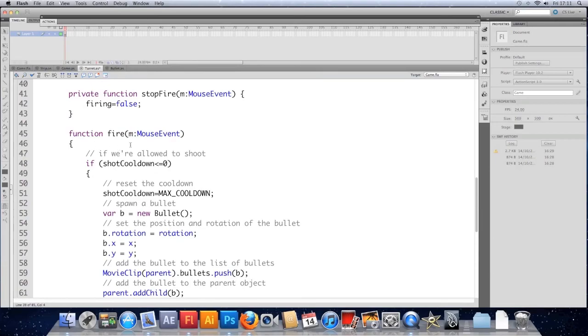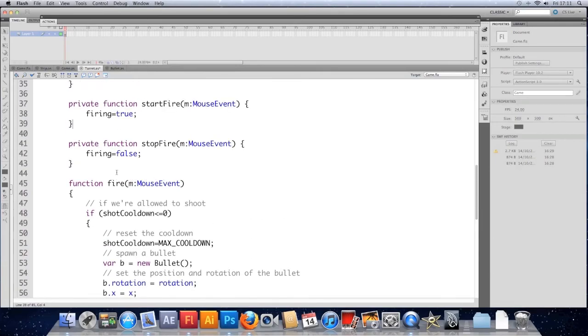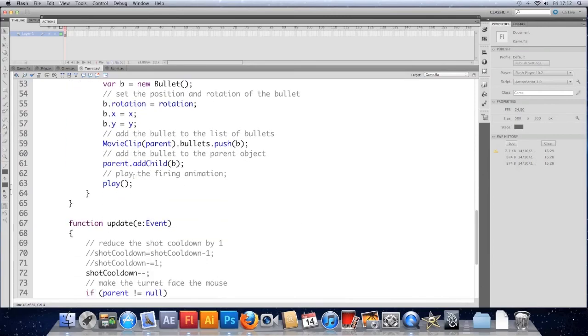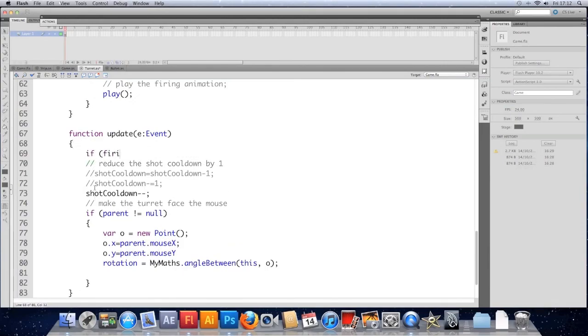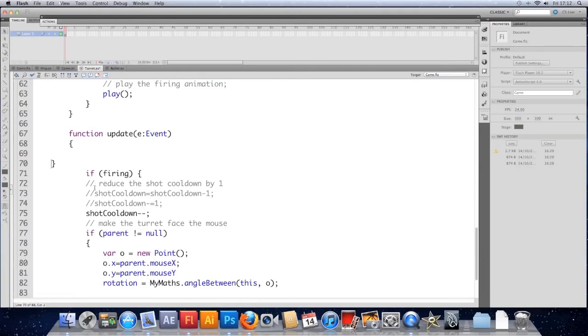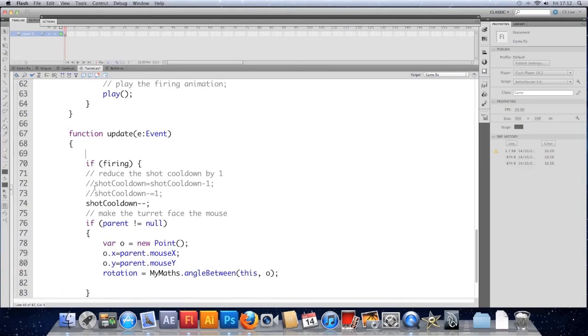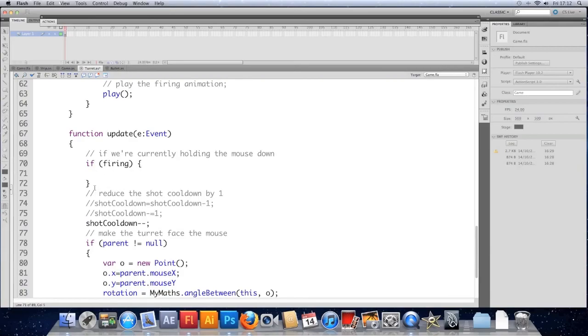So far so good. That means that this fire function is going to have to change. We'll just make it a standalone function, and make it private as well, and remove the need for a mouse event. It's just going to be a function that we'll call when we're firing. So let's have a look in our update function. Let's say if firing, that's if we're currently holding the mouse down. That's the same as writing if firing equals equals true. So just saying if firing is the same as asking if it's set to true. They both do the same thing. So if firing, we want to fire.